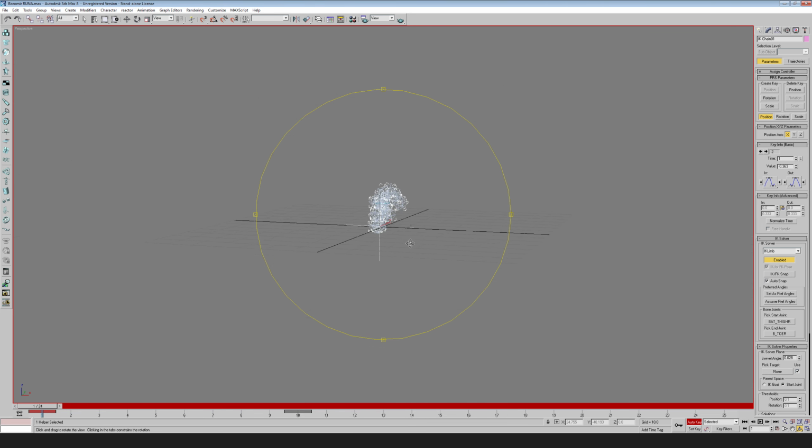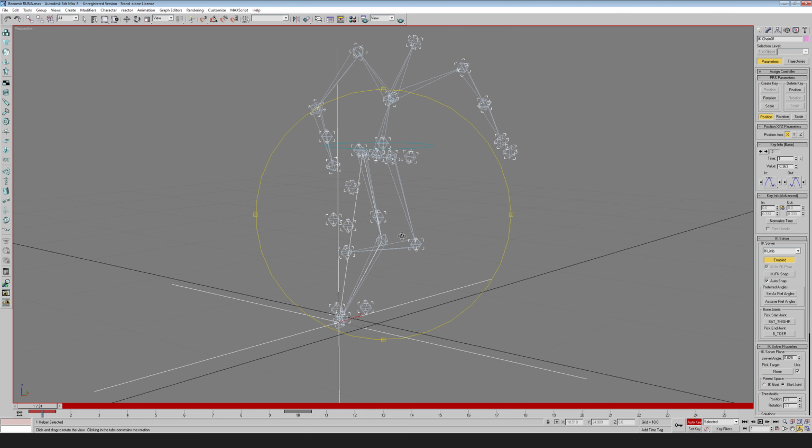Yeah, move animations are kind of tricky, but they are symmetrical. So you kind of have the keys in the same place.